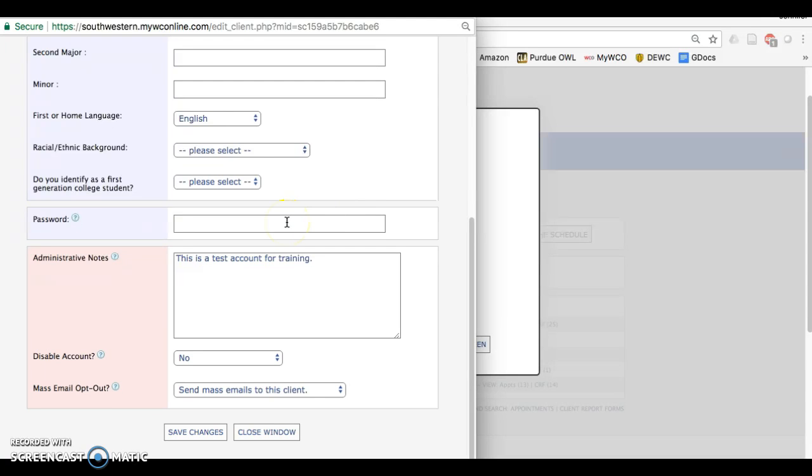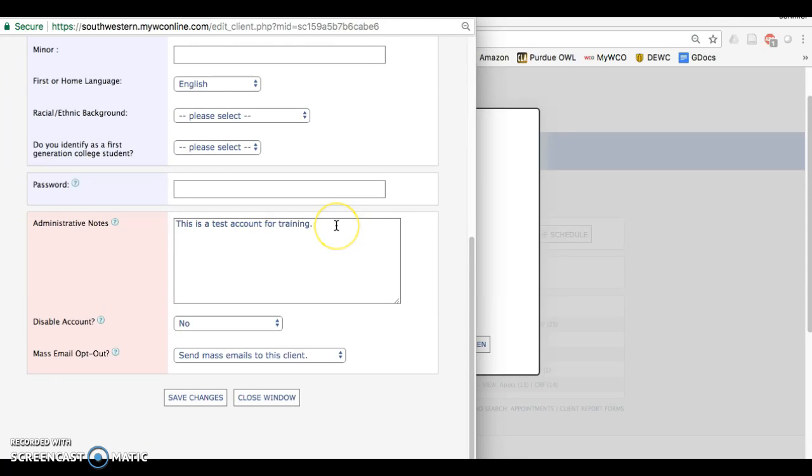The password, you can go in and change their password for them, or you can hand them the computer or the keyboard and they can do it for themselves. You can put any kind of administrative notes in here if you'd like.